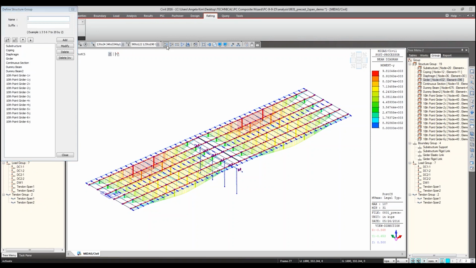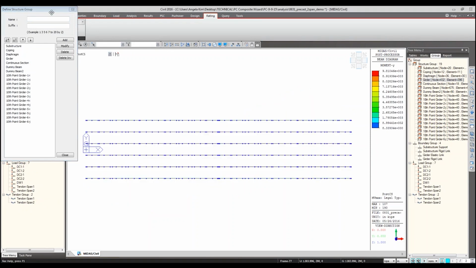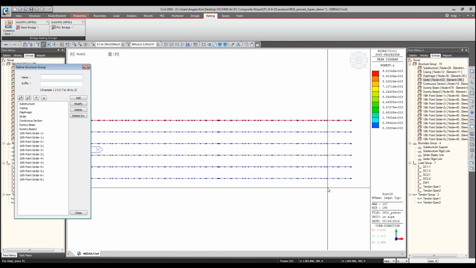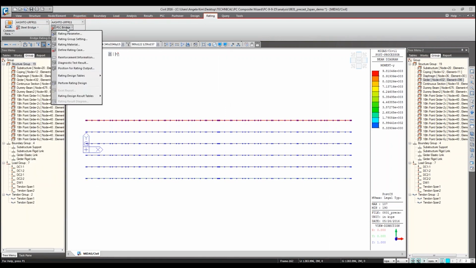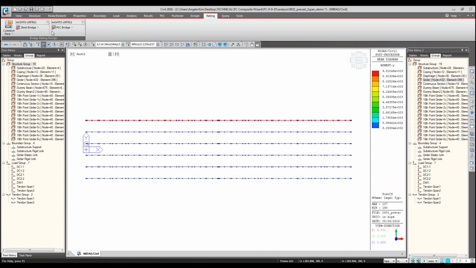And right now, entire girders are in one single group. But if you want, you can actually specify the group for each girder line or each span. So that way, when you define your rating group, you can reflect different condition factors about different parts of the structure.